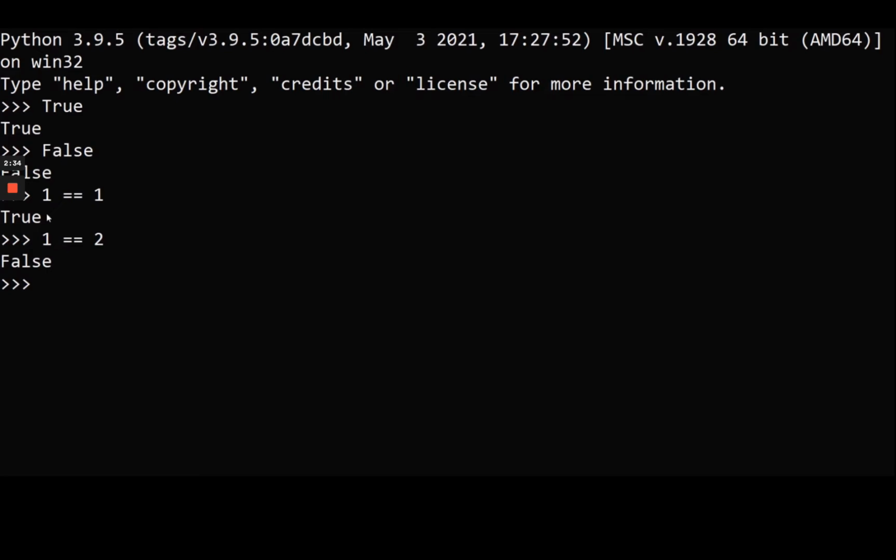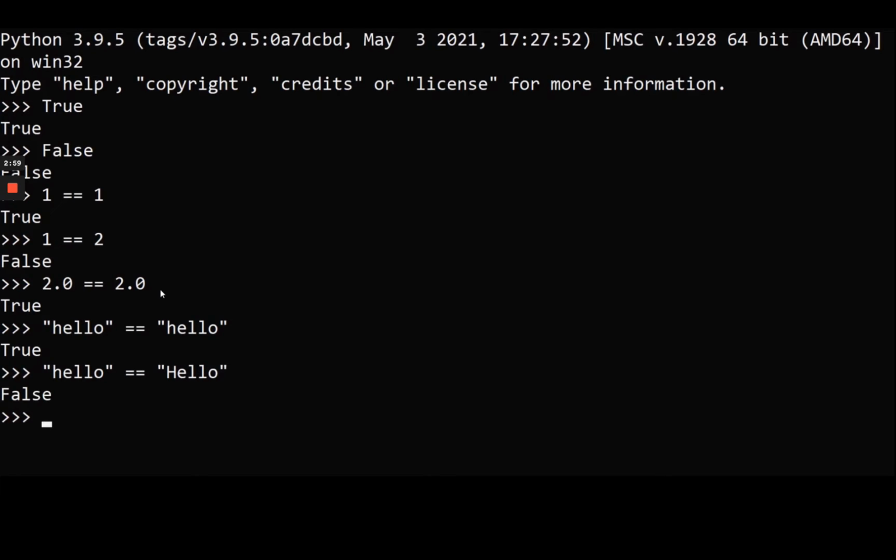Now, let's see what we can do here. We can use integers, okay? We can compare two integers. We can also compare floats, so 2.0 is equal to 2.0. We can compare strings. Okay, "hello" is equal to "hello". Now, if I do the same, but I put an uppercase letter here, this is false.